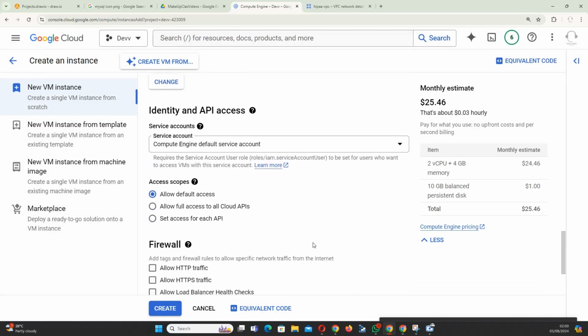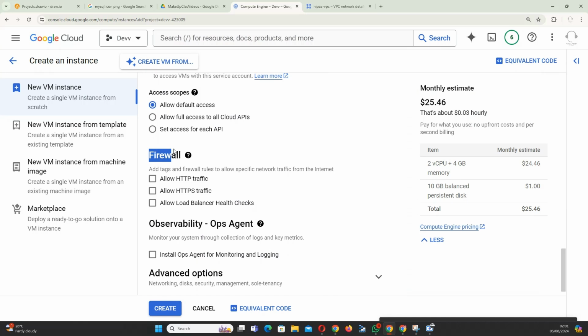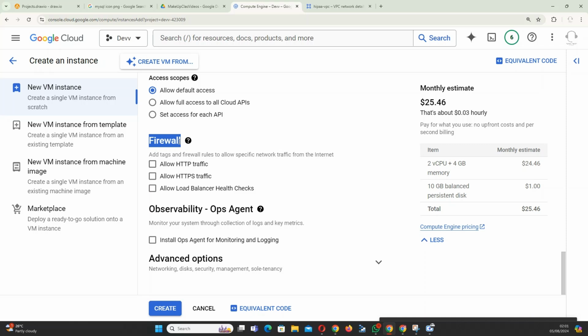Then we'll come down to the point of allow firewall. If we click there, it's going to create a new firewall for us. But we don't want to use this firewall, right? We don't want to create a new firewall for ourselves because we have already done that before.